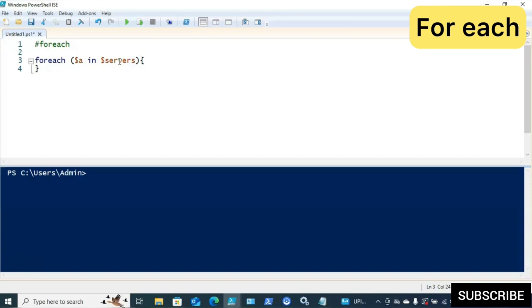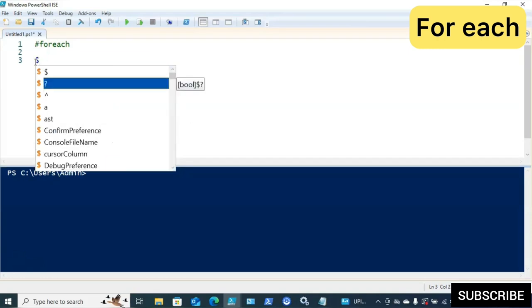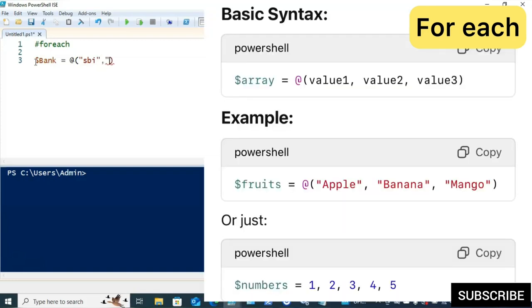So you understood the simple syntax. Now I will explain how it works with an array. I will define one array here. I'll name it $bank, and I will store the information here. I will give SBI bank, then Canara bank, and then one more, HDFC bank. This is the simple way of creating an array. So I have created one array here.